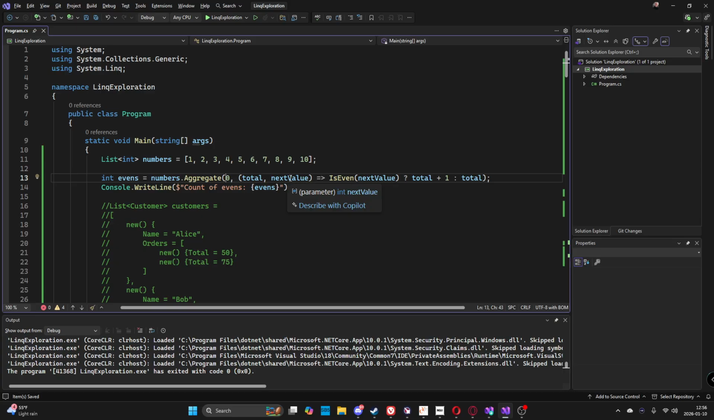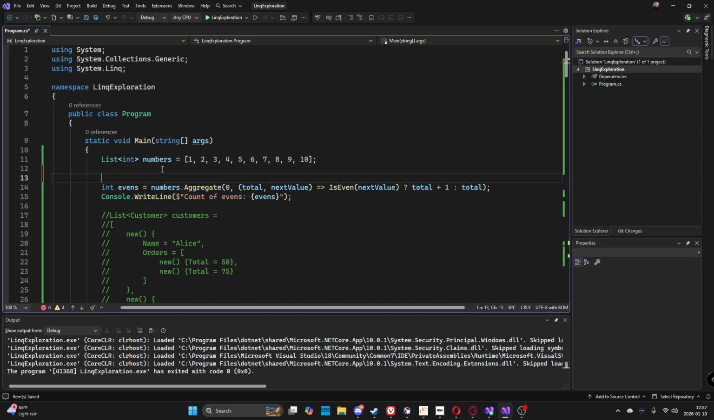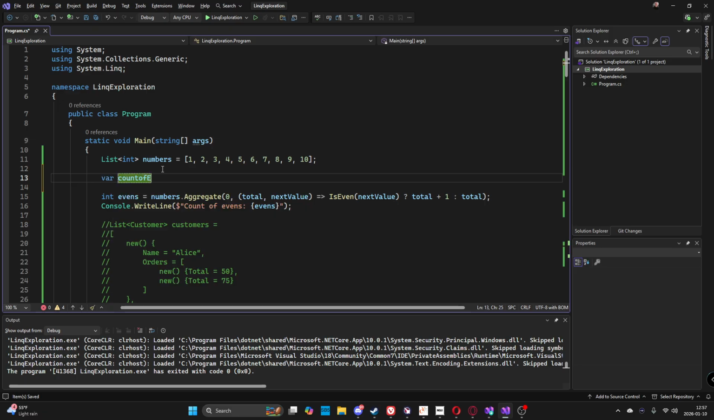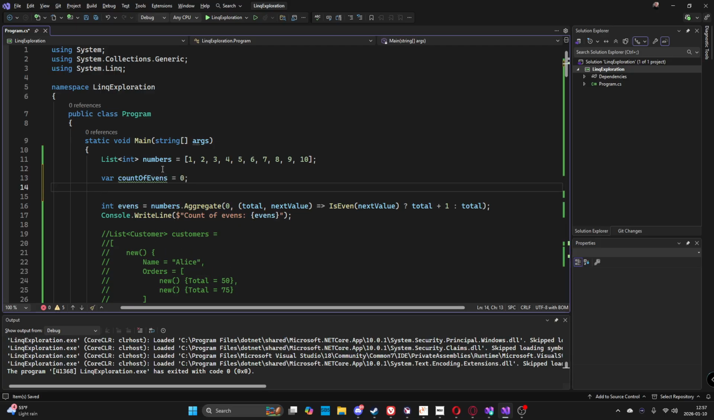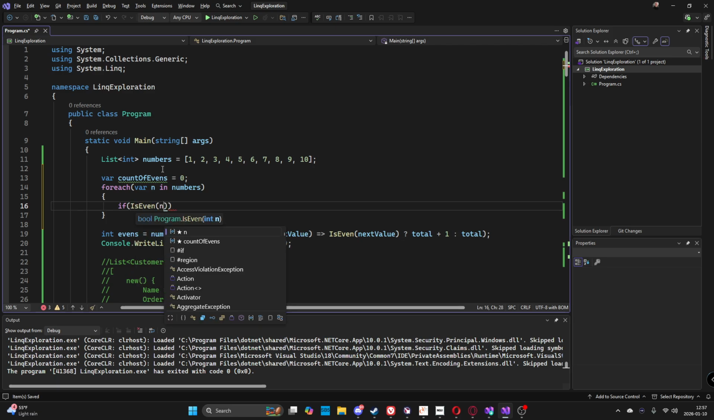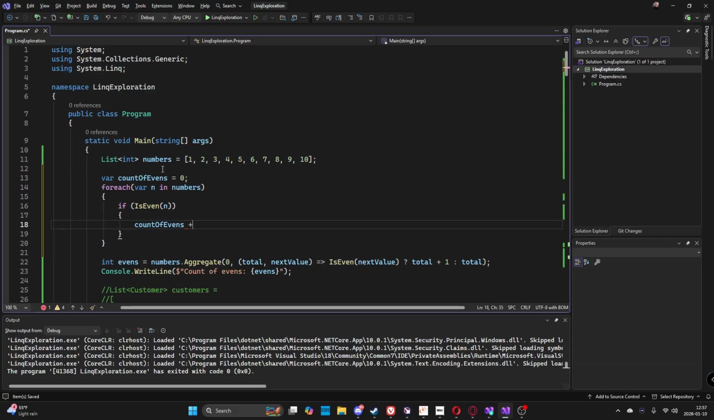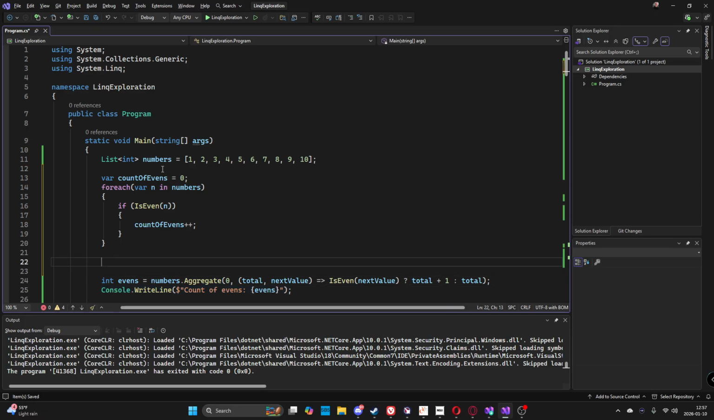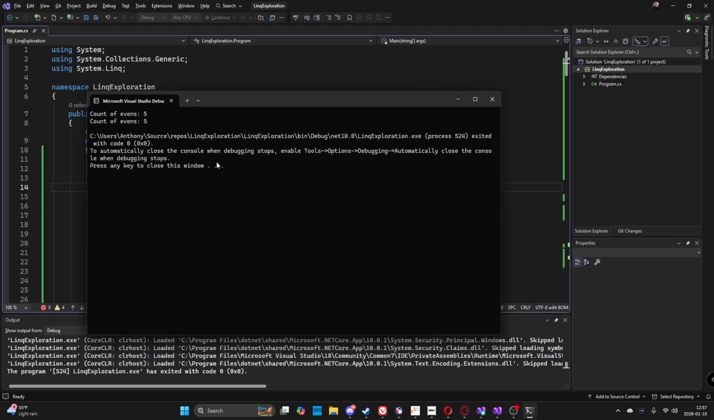So we were saying, take these two values, total and next, apply this function to them. If it is even, add one, else don't add one, and that gives us a count. The equivalent regular code to that would be something like this: count of evens equals 0, for each var in numbers, if is even, count of evens plus, we'll just do plus, and then we'll do count of this. So there we go, that should be similar. Let's make sure we get the same thing, and we do.